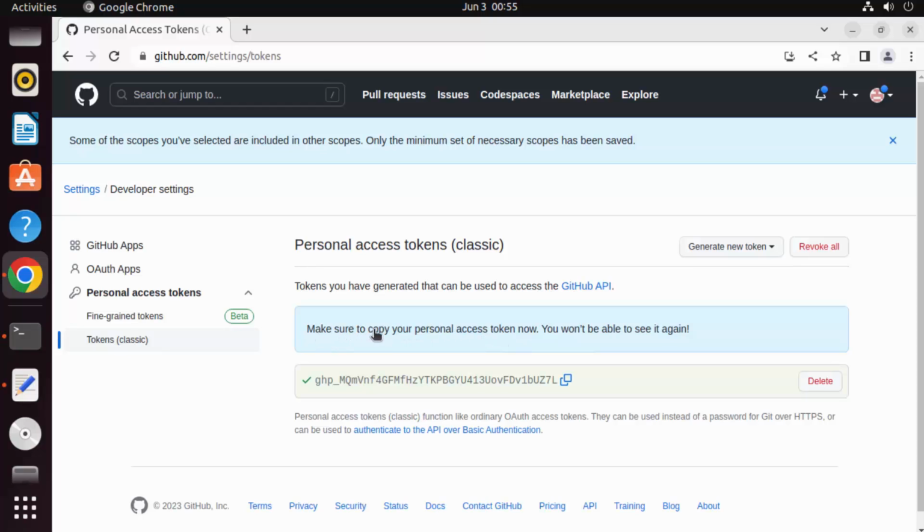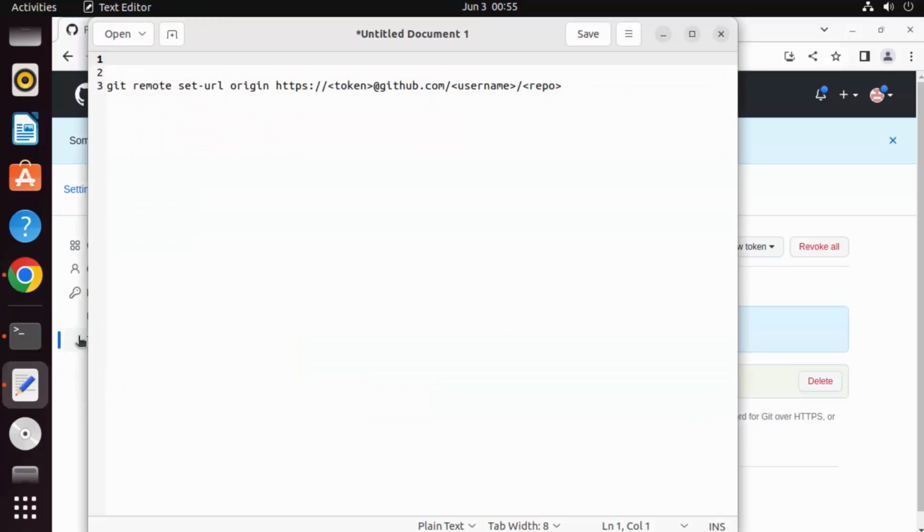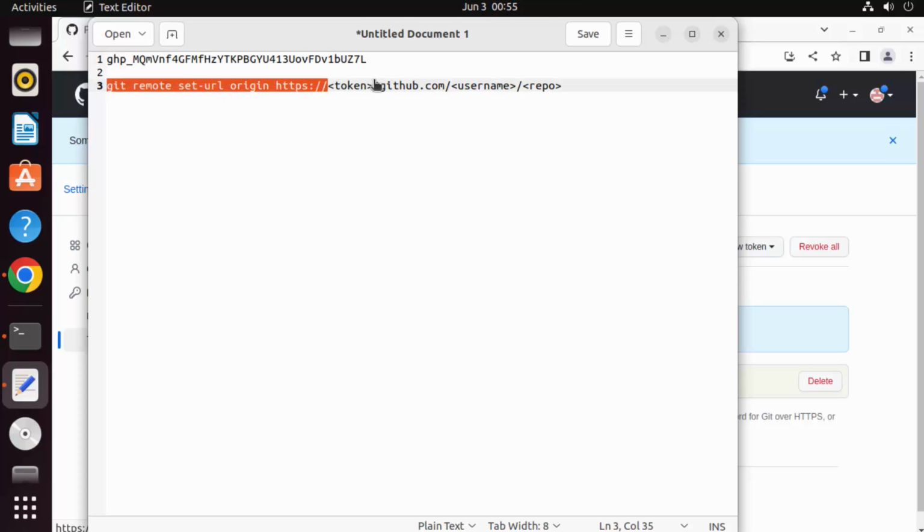Now in my case, I can copy this token and save this at some location. You can see, make sure you copy your personal token. You won't be able to see it again, right? So you need to copy this and paste it somewhere where you can access it again. I'm going to paste it on the editor. And then you need to edit this command with this token, right? So the token is this one. I'm going to replace this token here in place of token.